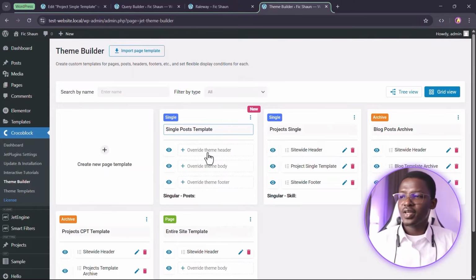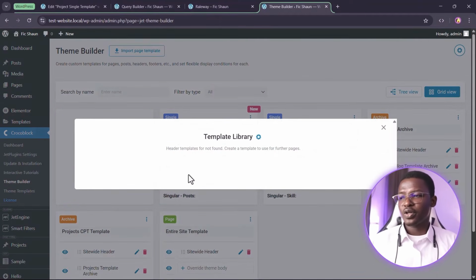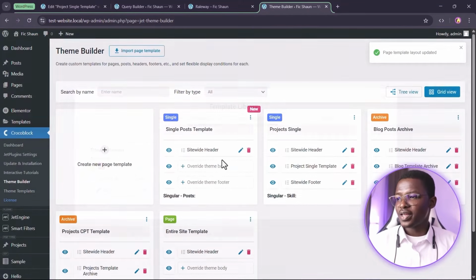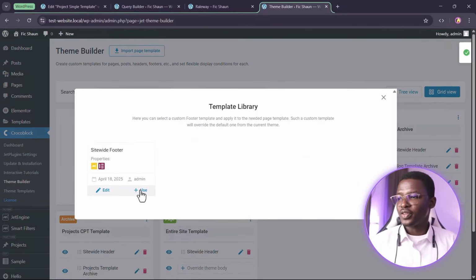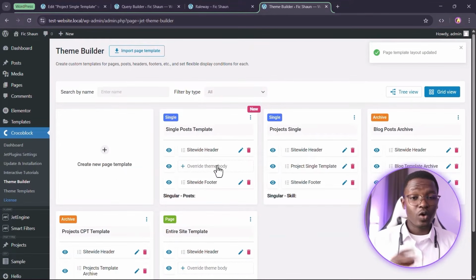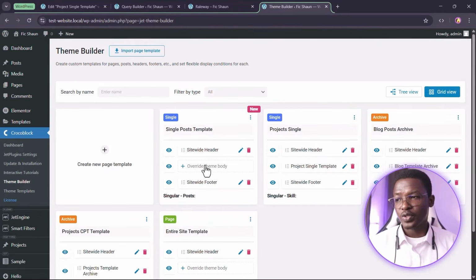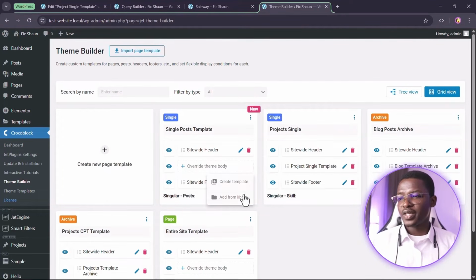Is that fine? Great. The header and the footer is the same, so we're going to add from library. We're going to select from the library of the headers we've already created this header right here. We're also going to select from the library we've already created this footer right here. And what's left for us to do is just create the main body of the single post template. So we're going to click to override it right here.